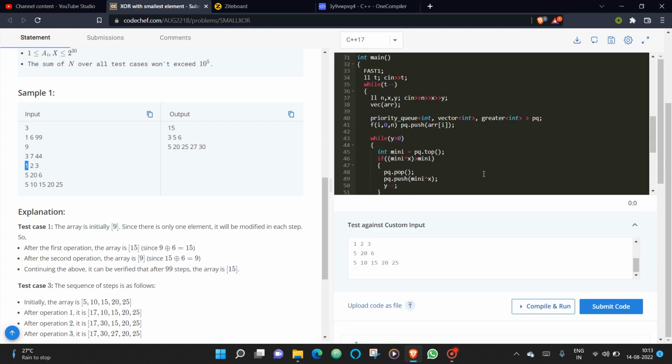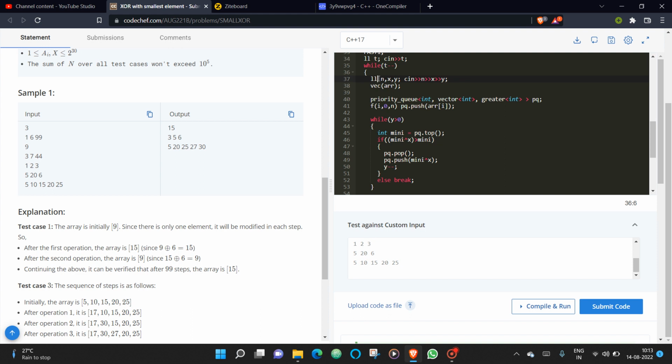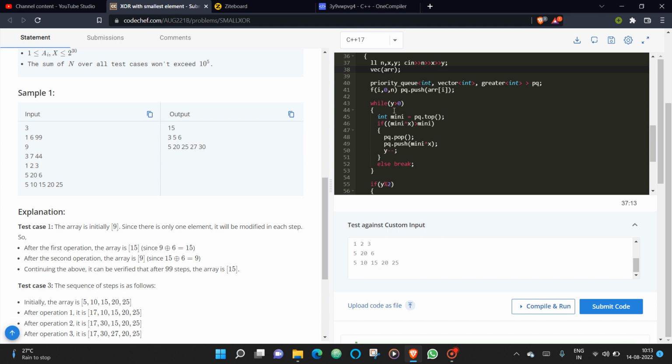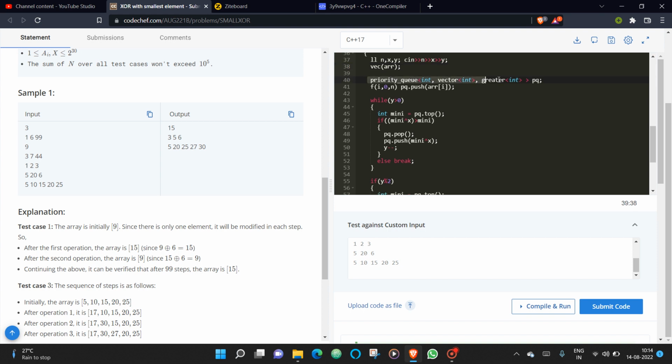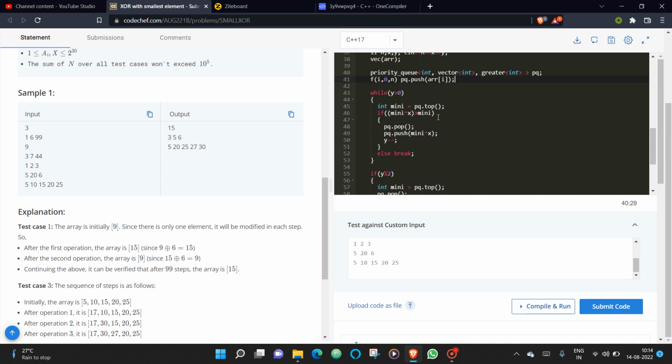See, here I was just taking the input x and y. Here I was taking my array as input, which was a vector. Now I'm taking my priority queue. Why was I taking this priority queue? For the minimum element. Every time I need to take the minimum element from this array, right? So my priority queue will make that element available for me. I'll push all these elements in my priority queue, and it will arrange them in sorted order, and I'll get the minimum element.